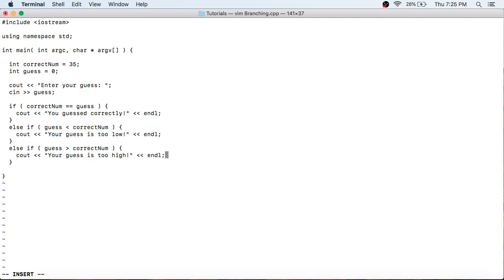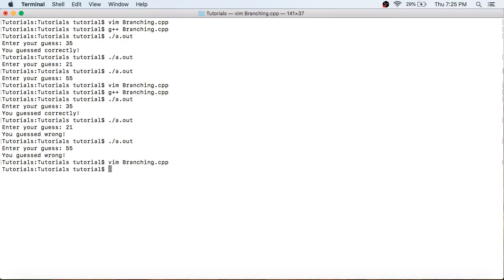Okay, so we should have covered every case. Basically what this says, as you can read it through, is if the guess is equal to correct num, you say it guessed correctly. Else, if the guess is less than the correct number, your guess is too low. Then lastly, if the guess is greater than the correct number, your guess is too high. So let's run it and make sure it works as expected. Compile. Okay.